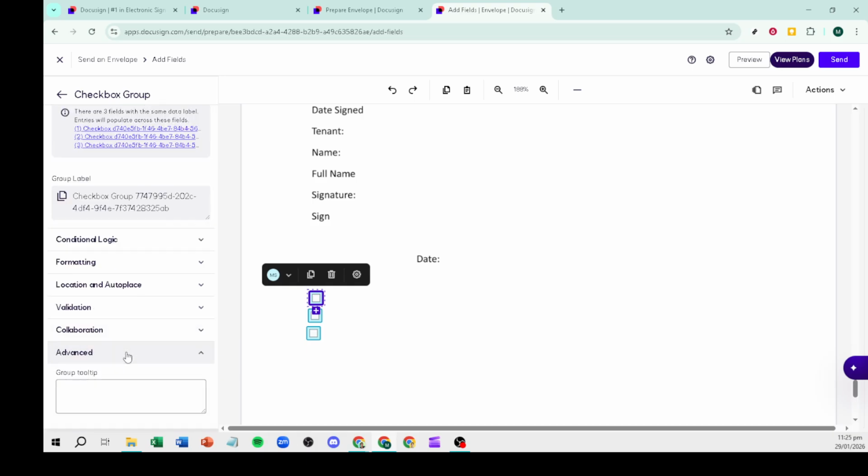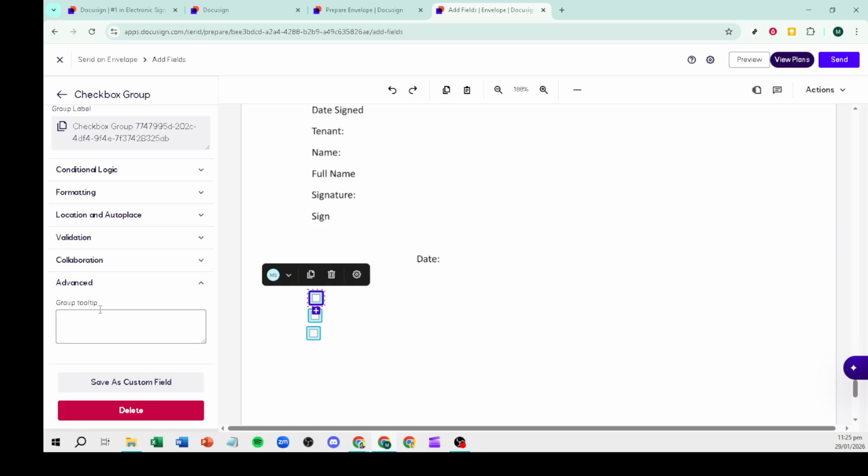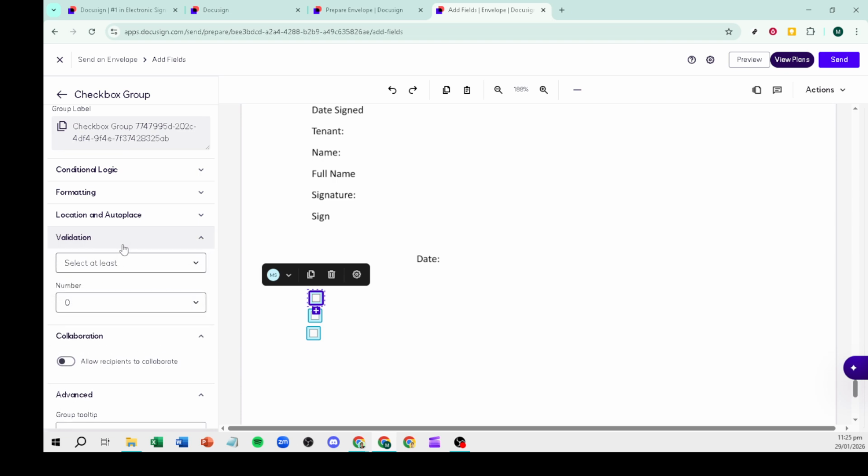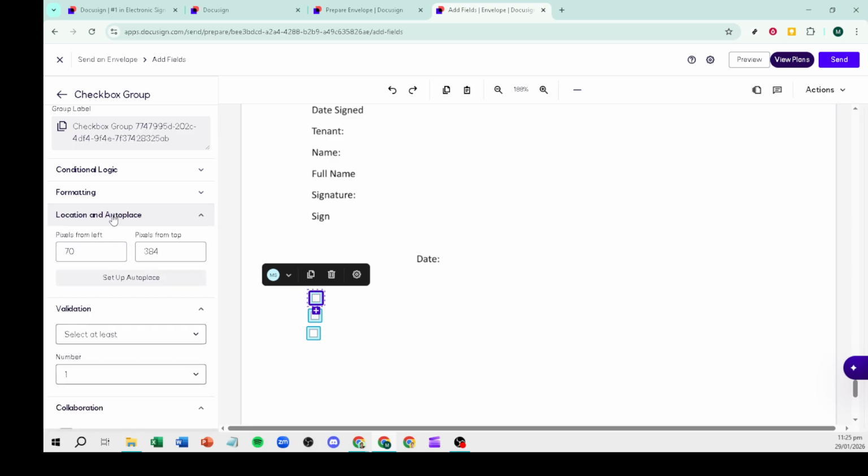To do that, select the checkboxes you want to treat as a set and assign them to the same group. Then set the validation rule. You can configure rules like exactly one, at least one, or even set a minimum and maximum number of allowed selections. This is the best way to make checkbox selections mandatory while still giving signers a choice.